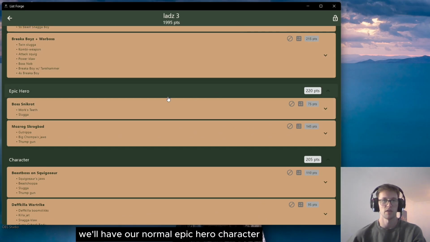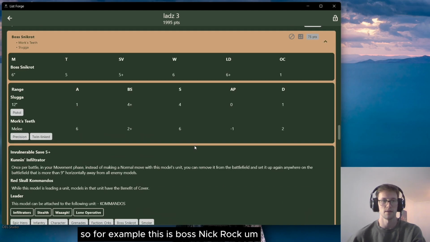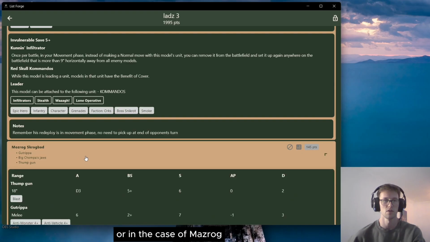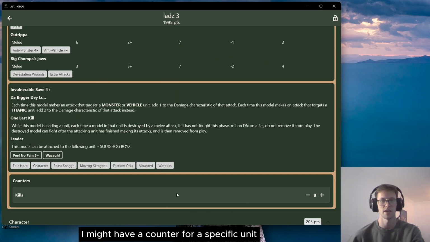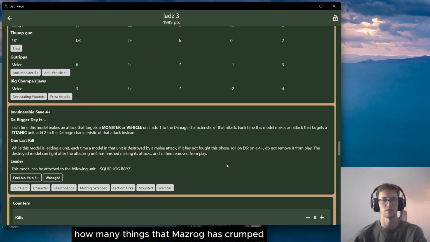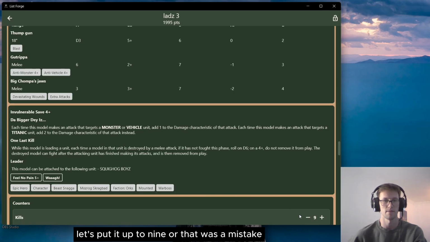After attached, we'll have our normal epic hero, character, battle line, etc. breakdown here in the list. So for example, this is Boss Nickrock. You can see that I might have a note for this specific unit as well, so I can remember when his redeploy works. Or in the case of Mozrog, I might have a counter for a specific unit if I want to track how many things that Mozrog has crumped. Oh, he went and crumped another vehicle monster. Let's put it up to 9. Or that was a mistake. We can reduce it back to 8. Those are editable from the view screen.